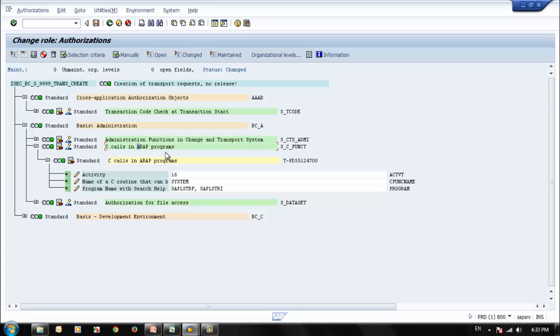Don't get confused with this. This is quite technical for Basis. For example, TP commands are basically a C program. So we sometimes need to call the TP programs, which are at the OS level, from ABAP. For that we have a separate object.